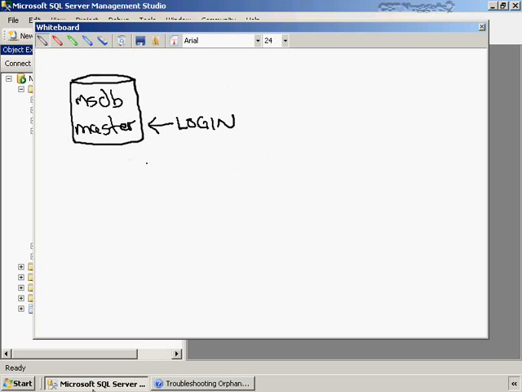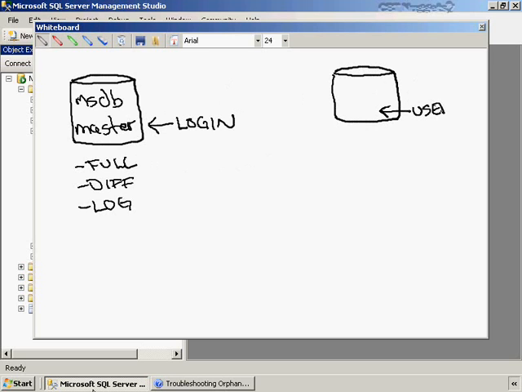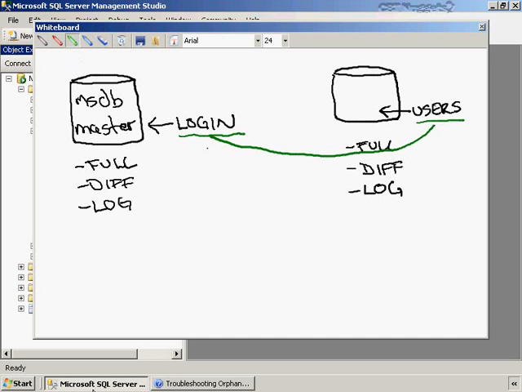Now this database is just like any other. We need to be able to do full backups of it, we can do differential backups of it, and we can do transaction log backups of it. Then we've got our individual user databases. These have inside of them the database users, and that's what permissions within the database are granted to. And this of course has full database backups, potentially differential database backups, and probably some transaction log backups. Now the trick is that users have to map to a corresponding login.